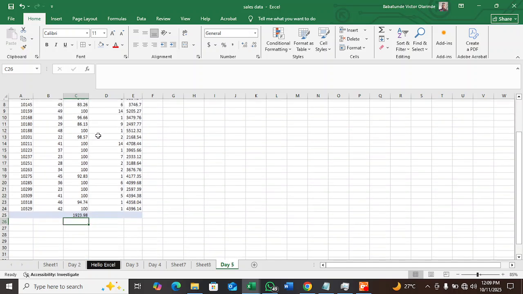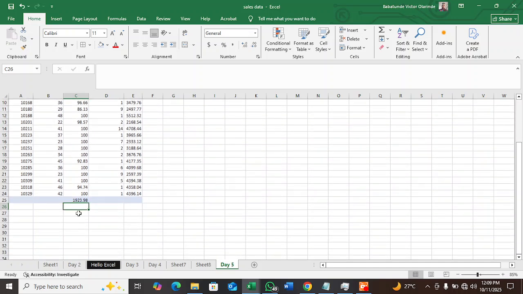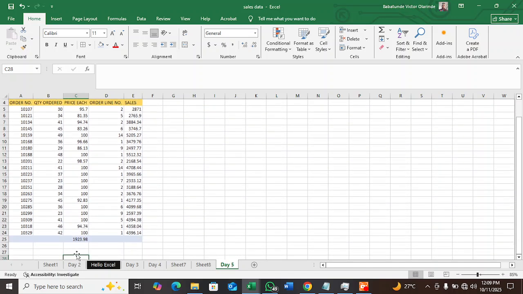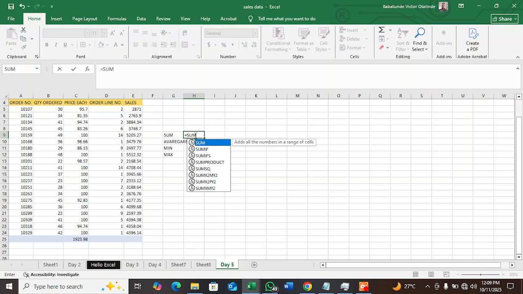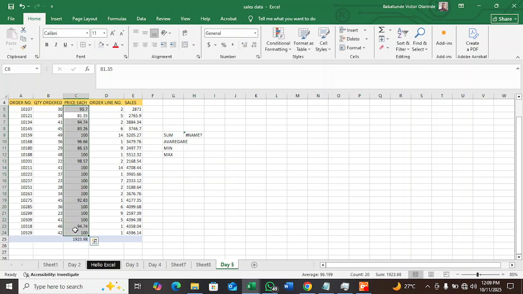Now let's look at average. Let's say the average price of all we have here. All I need to do is come here, let's say sum is here, the average will be here, then min, max. Now I can use the same formula I used here. I just come in here, use the equal sign, then type the formula. What's the range? The range is from here to here. And all I need to do, click enter.